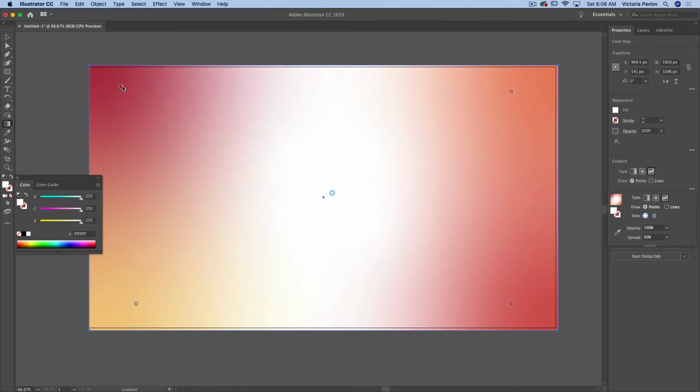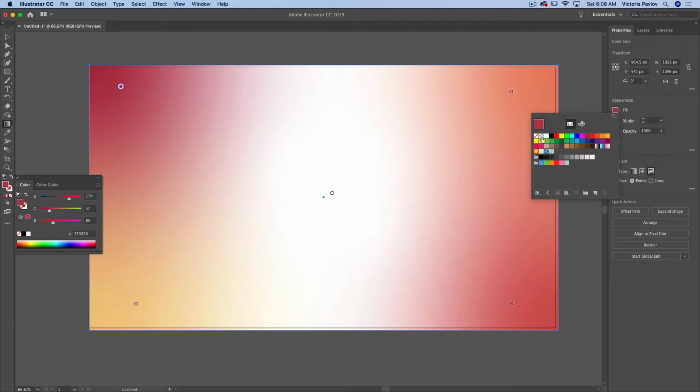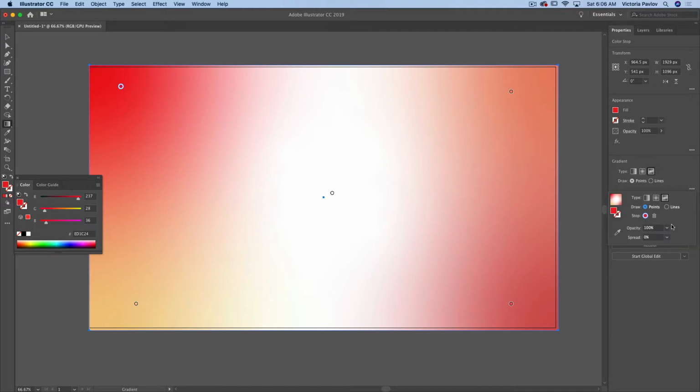Now guys, I will click on another color stub, this one. And also I will fill this color stub with bright red color. And let's change something. I will change opacity to 80%, just like that, and spread to 50%, just like this guys. Look at this. Maybe 50% is too much. I will switch to 30%.